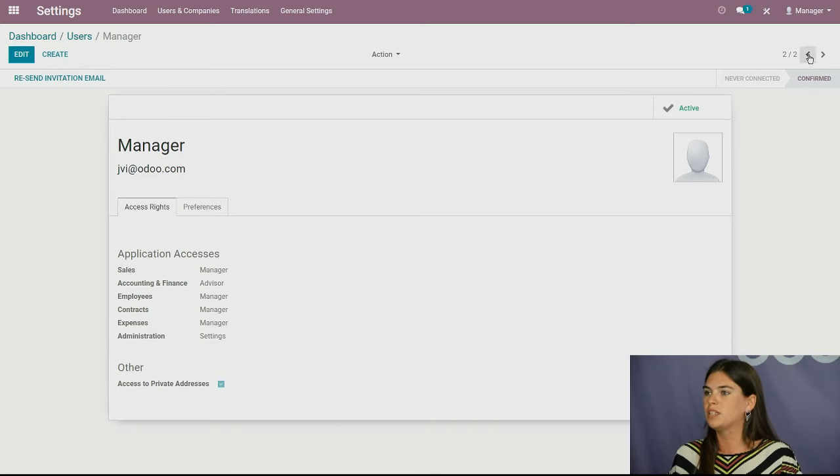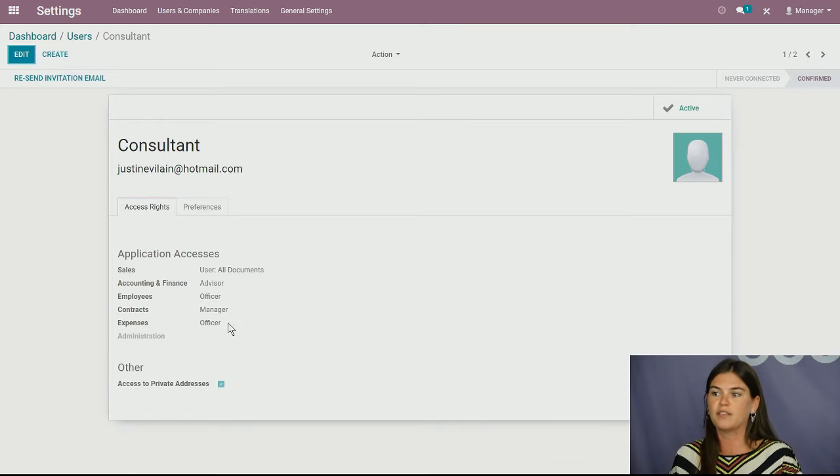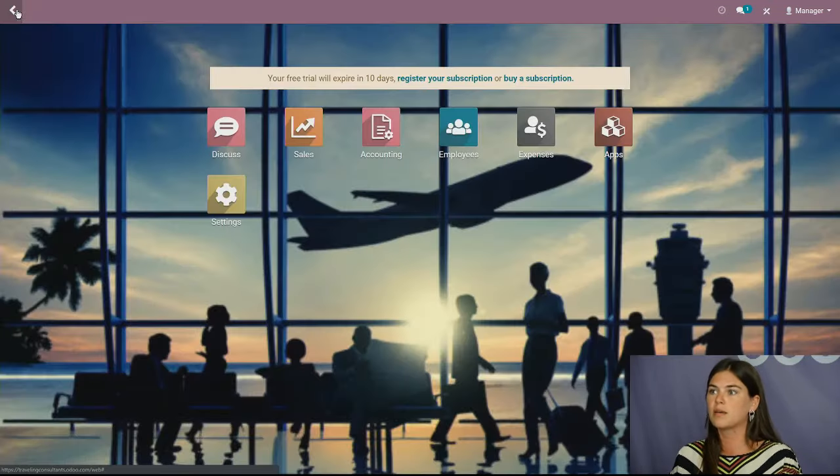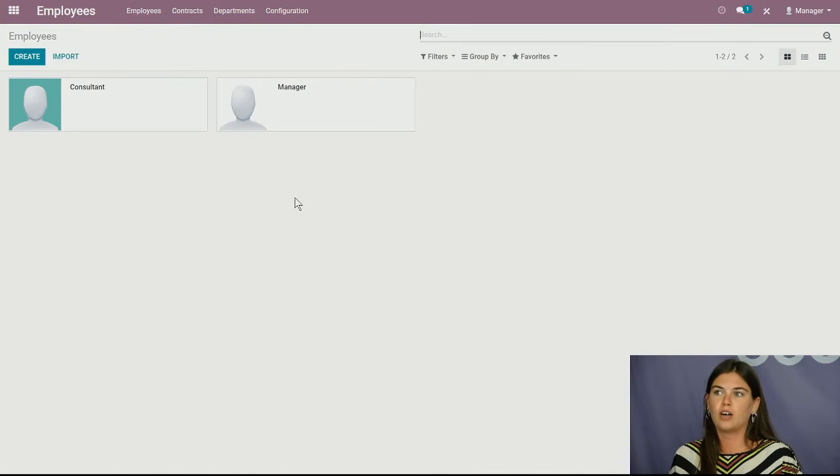My employee will not have any manager access right for expenses, which means they will not be able to approve their own expenses. Of course, that makes sense. In terms of the employees, I've created a user for the consultant. That means the consultant themselves will be able to access the Odoo dashboard and input their own expenses.